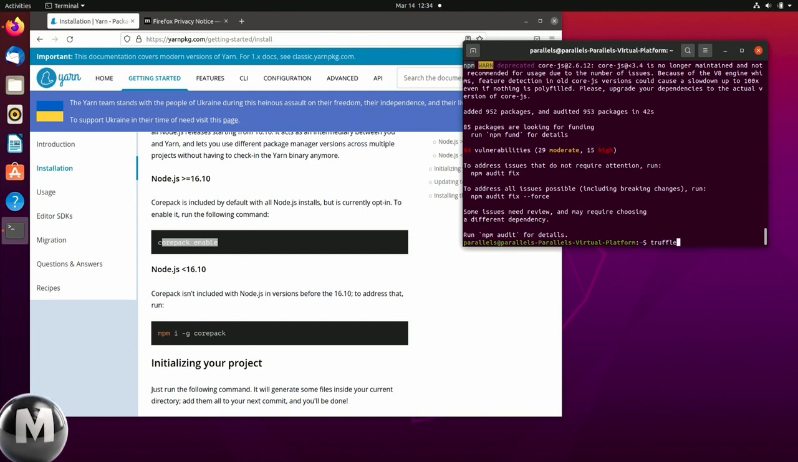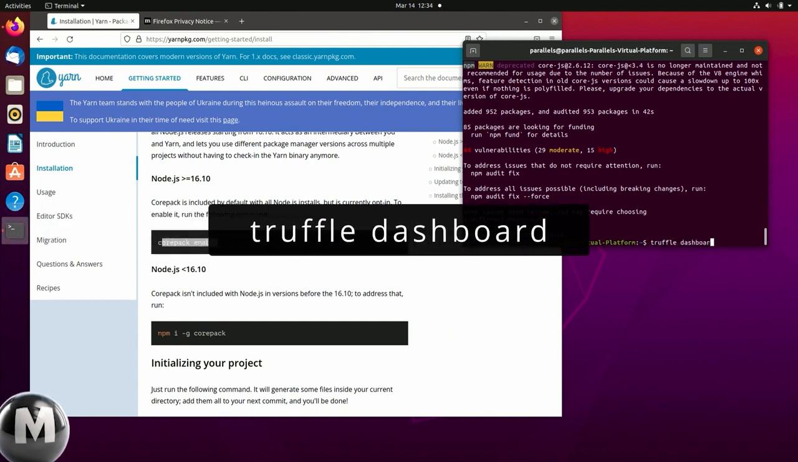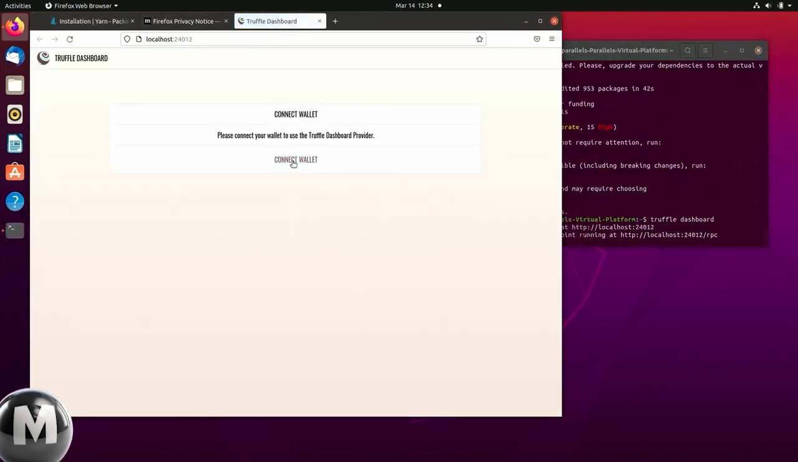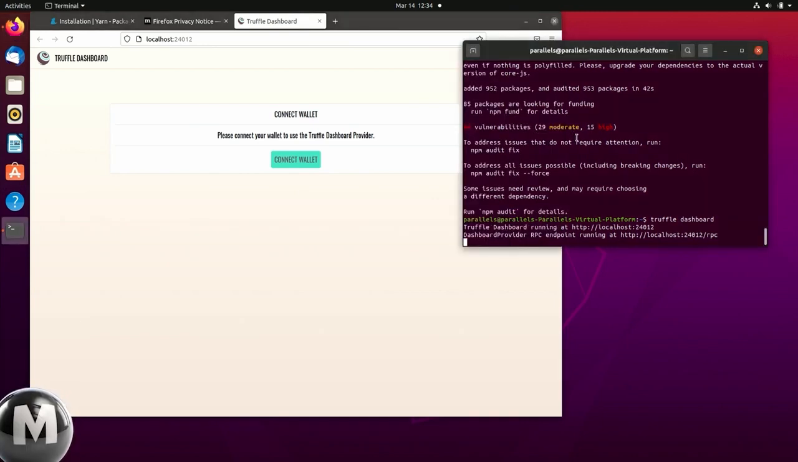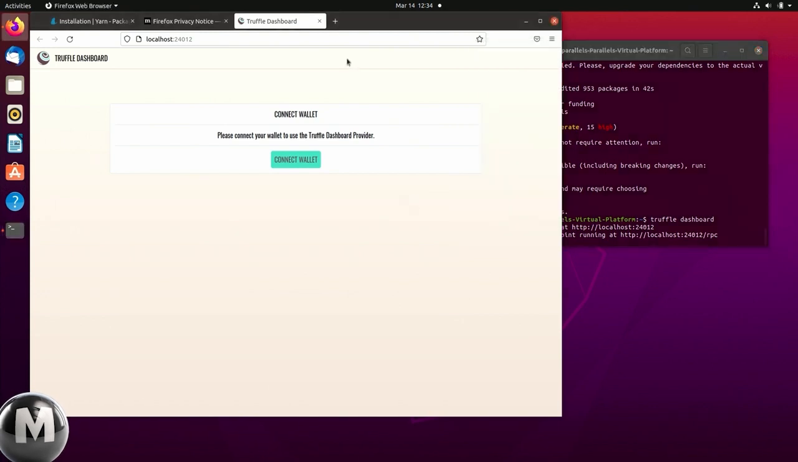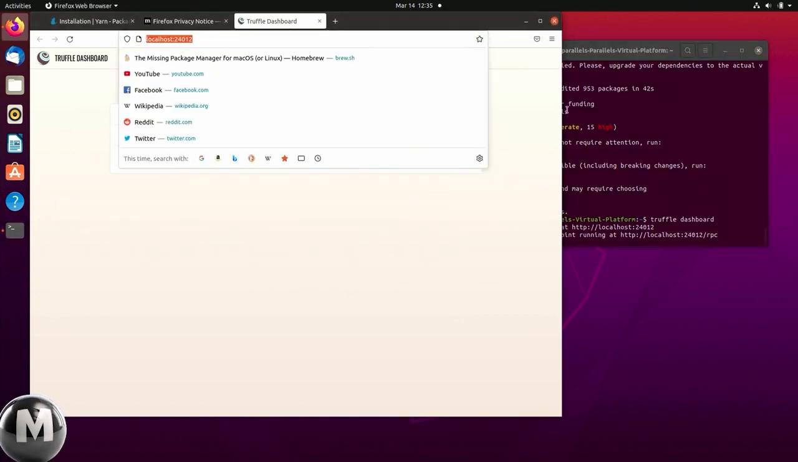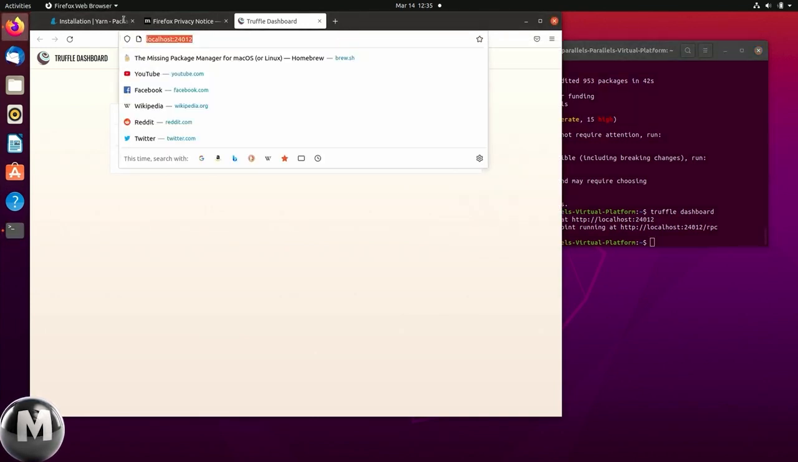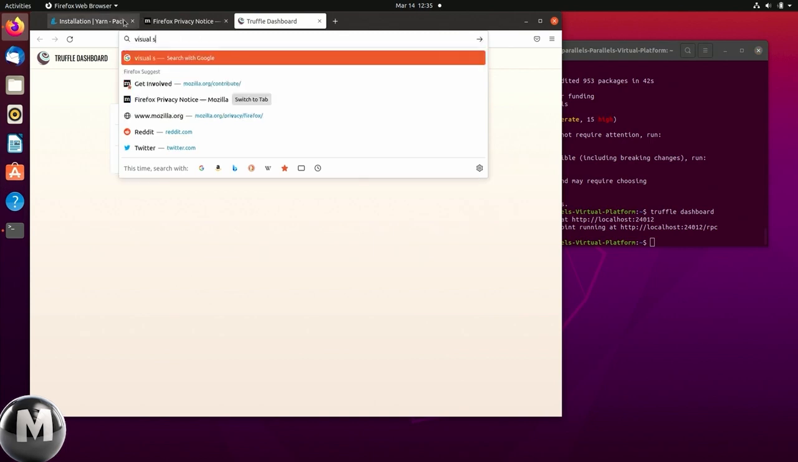I type truffle dashboard, and it's gonna open up on our browser, so it's working fine. Now that we have all the core dependencies installed, we can take a look at Visual Studio Code. I'm gonna close truffle with Ctrl+C, and I'm gonna go to the Visual Studio Code website.